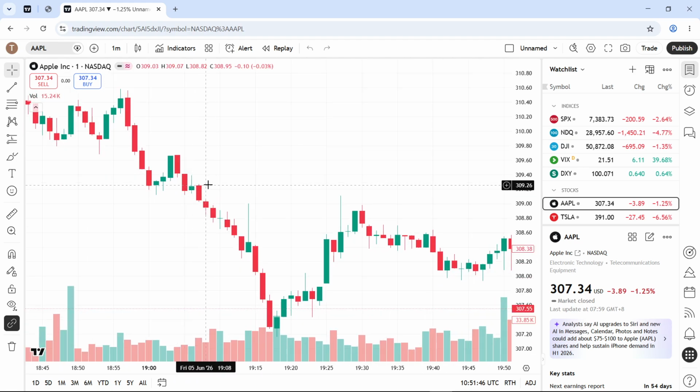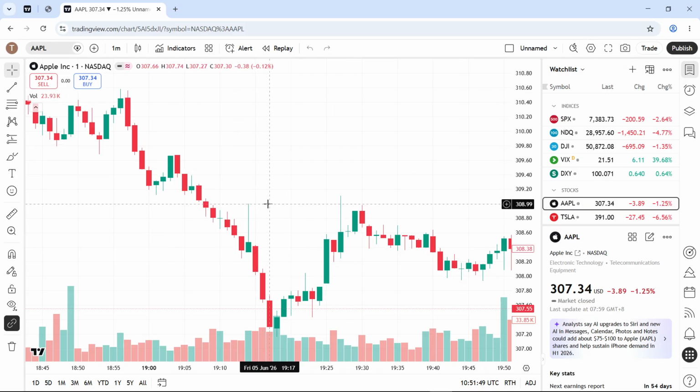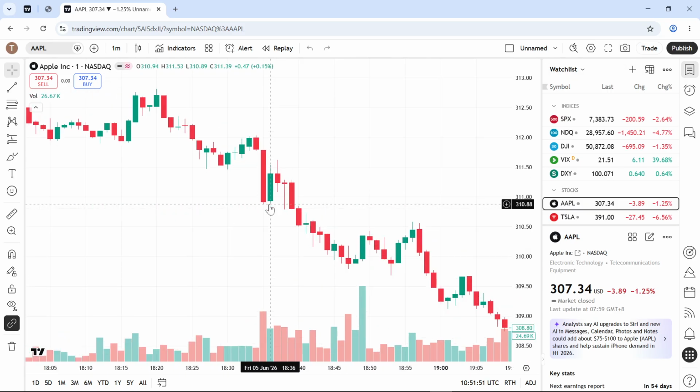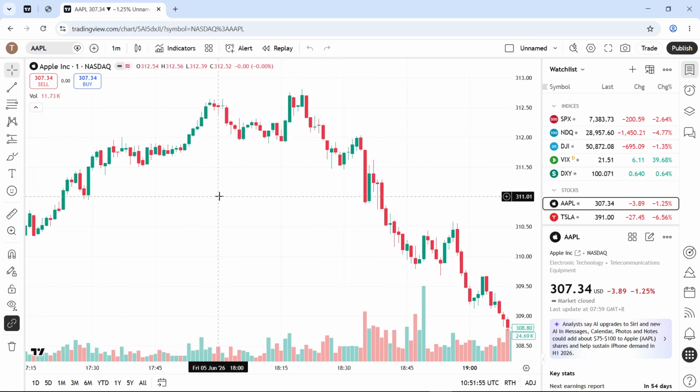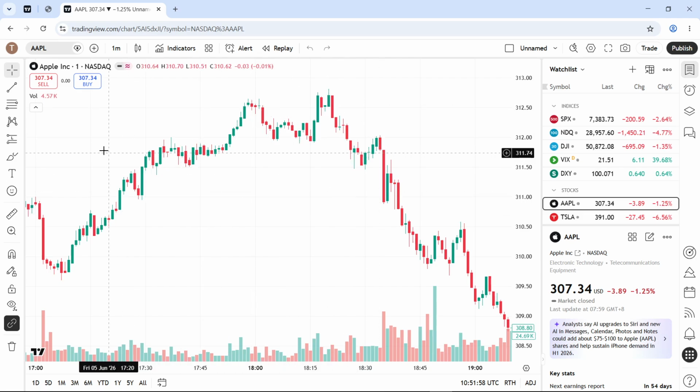If TradingView prompts you to sign in, go ahead and sign in using your free account. Once you're signed in, return to the same chart URL so you land back on the Apple chart you were just viewing. Now take a moment to confirm that the AAPL chart is clearly visible in the center of the screen. You should also see the drawing toolbar running along the left side of the chart. This toolbar is where all of your drawing tools live, so make sure it's showing before moving on.